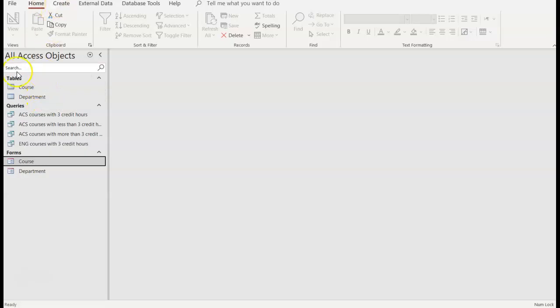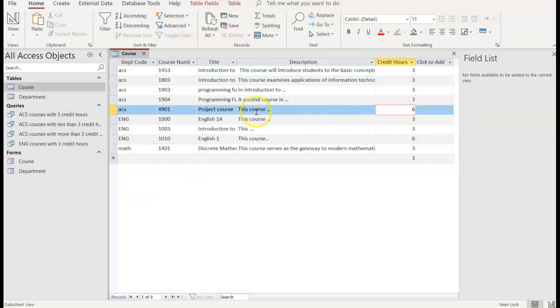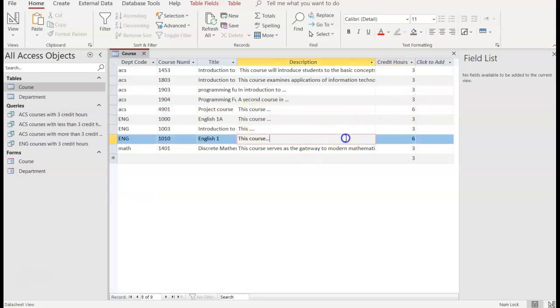So I'll go ahead and create. If you want to see what's in the course, you'll notice that you have department code, course number, title. I'm going to leave out description in the query because it's pretty long. And then credit hours. Notice there are 5 Applied Computer Science, ACS, 3 English and 1 Math. All of them are 3 credits except for the 4901 course number and 1 for the English. But just so you know, there's just 9.